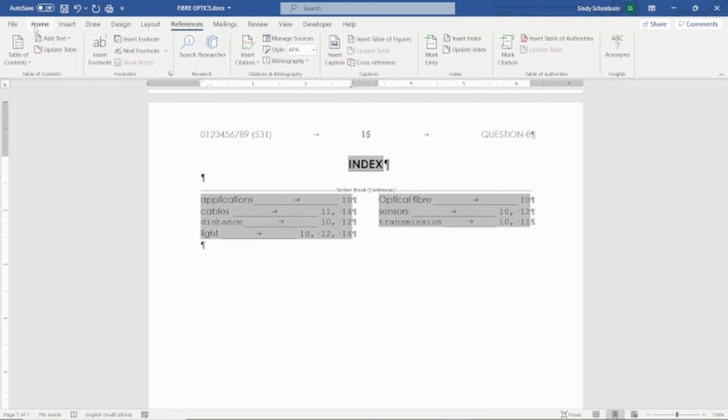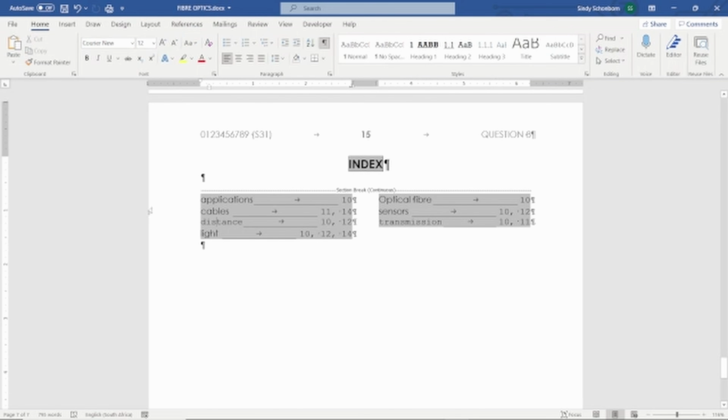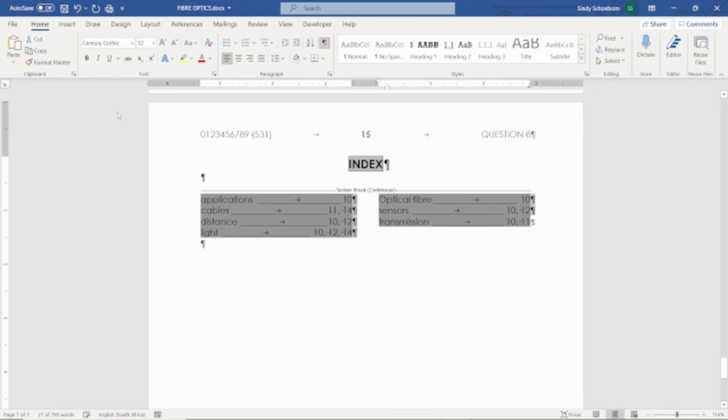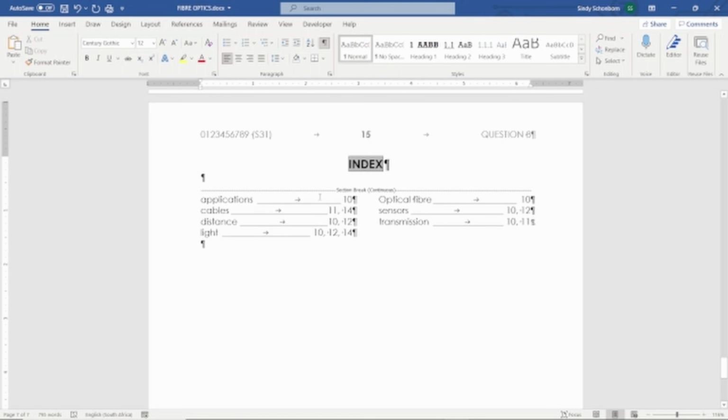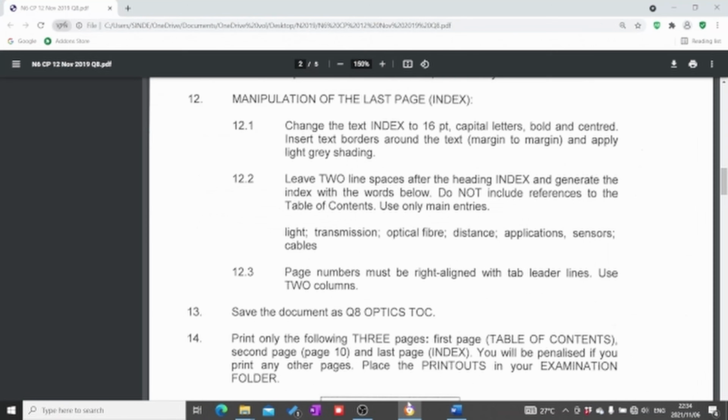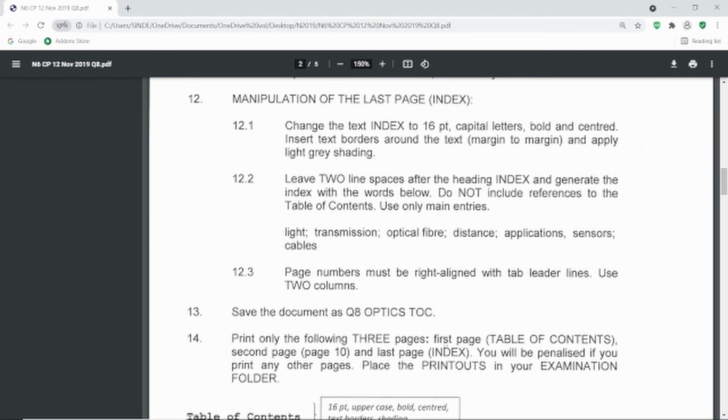My fonts, let me just check them. Korean New, I'm going to change. I'm going to highlight everything. And I'm just going to change my font. Why did it change? Doesn't matter. We're going to fix it. Century 12. Okay, looks beautiful. You can see it's right aligned, leader lines. Then it tells us to save this document. Always remember to save, please.